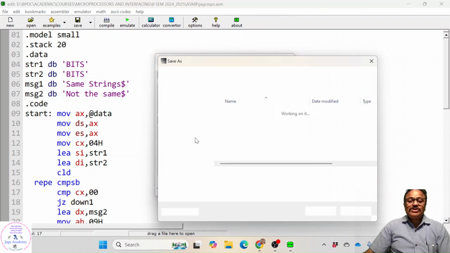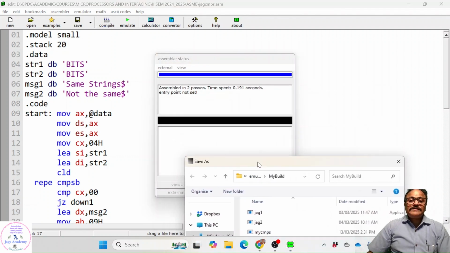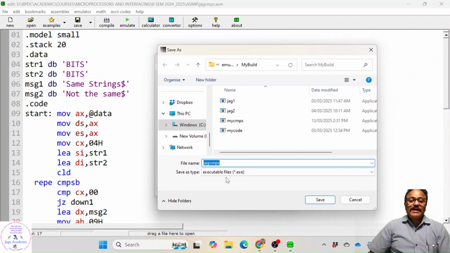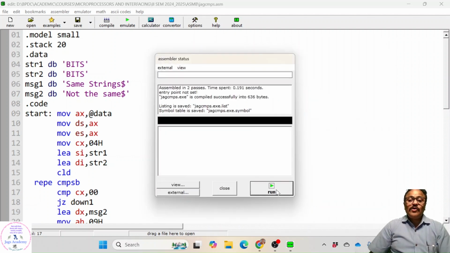While compiling, if there is any error message, it will show you the error message here in this place. Otherwise, it will directly create an exe file. You can also create an exe file with the same name and save it in the same folder. Now, don't run it. Try to go for step-by-step execution so that you can see what is really happening in the program.